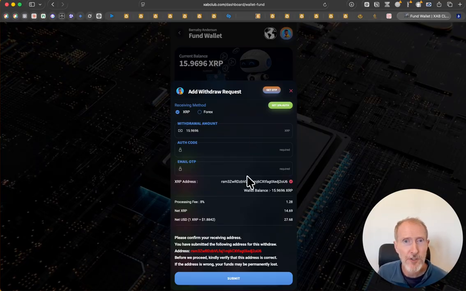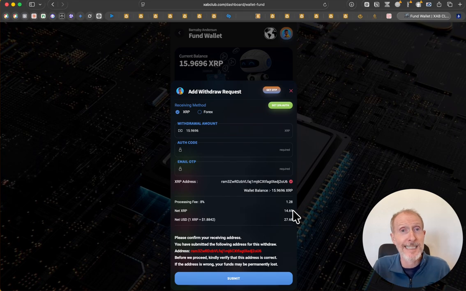Okay, so when I withdraw that, there is a processing fee of 8%. Okay, so that means that it's going to cost me 1.2 XRP, and so I'm going to get a net of 14.69. So if I'm happy with getting that XRP out of the whole platform, earning that into my separate wallet, what could I do? I could then sell that XRP.